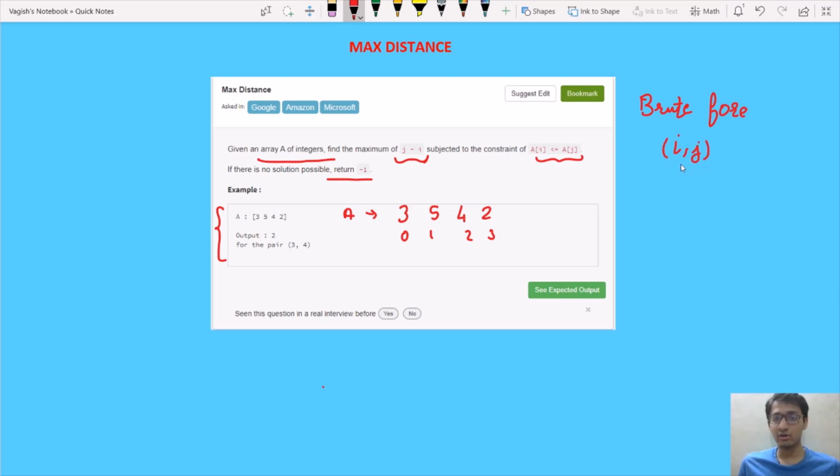By saying valid pairs i, j, I mean that A of i should be less than or equal to A of j. Now we are going to consider every possible i, that is for i equal to 0, for i equal to 1, for i equal to 2 and for i equal to 3. We are going to consider every i and for every i we are going to form every pair possible such that A of i is less than or equal to A of j. So now let us quickly form all the pairs.